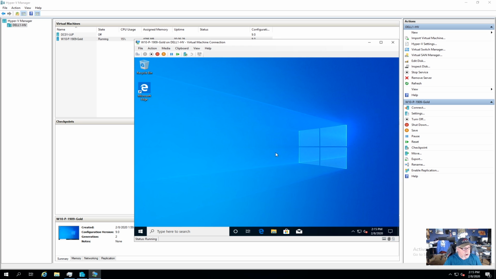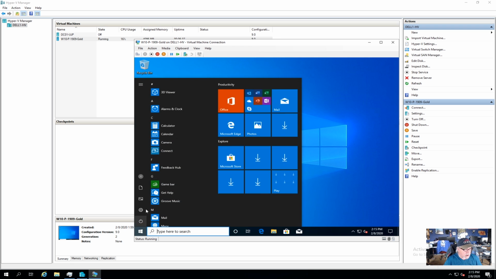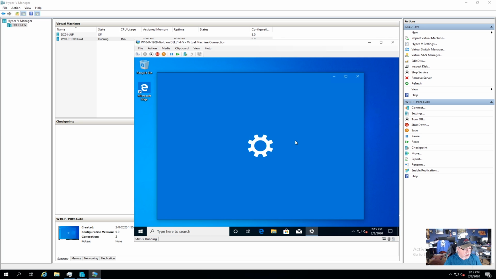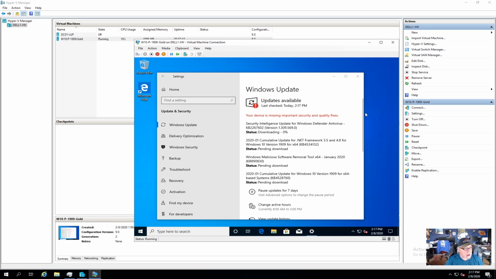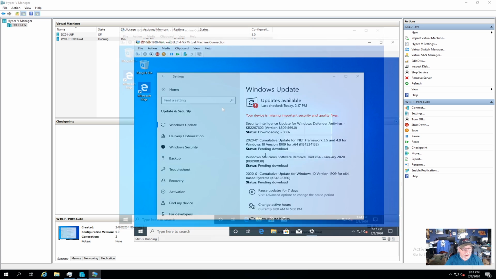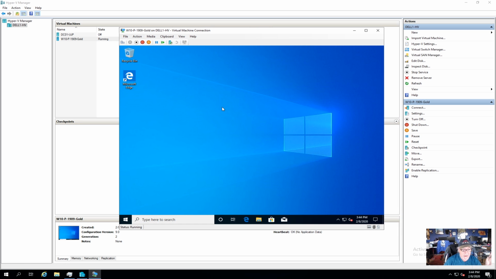Now, I've got Windows 10 Pro 1909 installed, but it's had a few updates since 1909 was released. So we're going to come down here, go to Settings, and go to Update and Security. Alright, so there are some updates, as you can see. So let's get all the updates done. Alright, so we're back. All the updates are done.